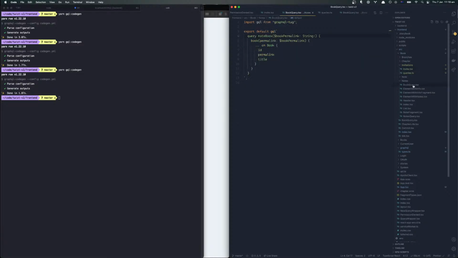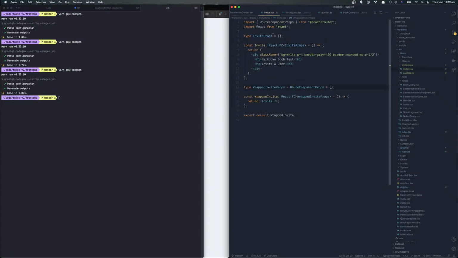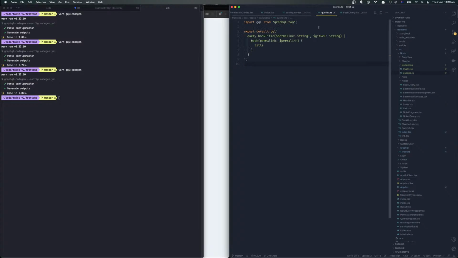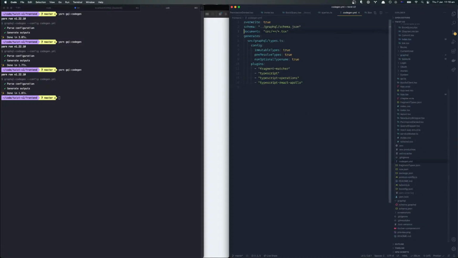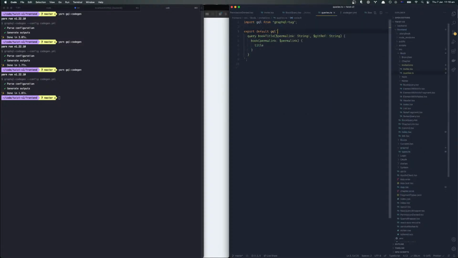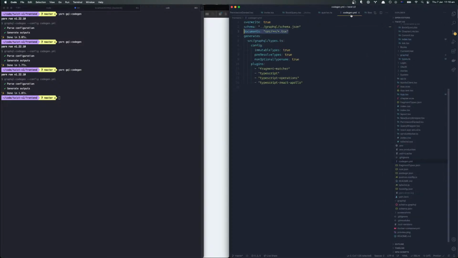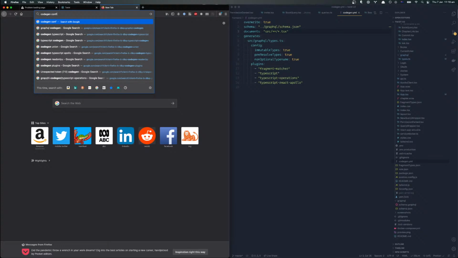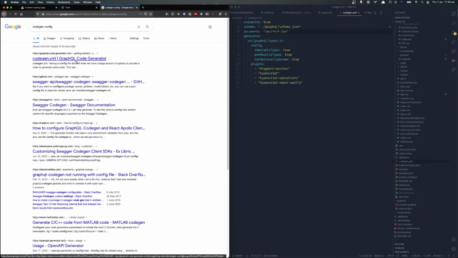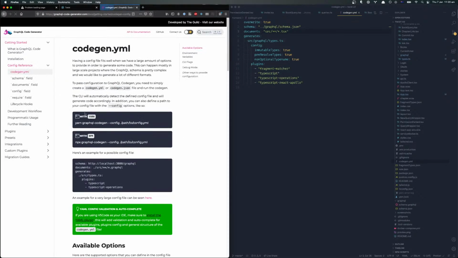Let's have a look. So we've got notes book query here. This is then exporting the default of that, which is exactly what we're doing over in queries. The difference is that the other one's called TSX. So let's have a look at Codegen-config. Yeah, okay, that's set up to read TSX. That was the difference here. So, Codegen-config. Is there a way to read TS and TSX?